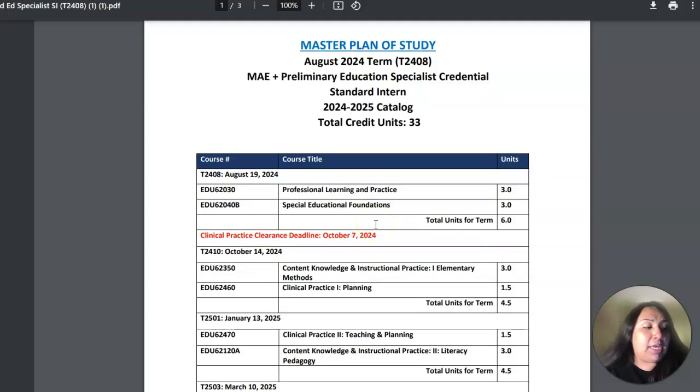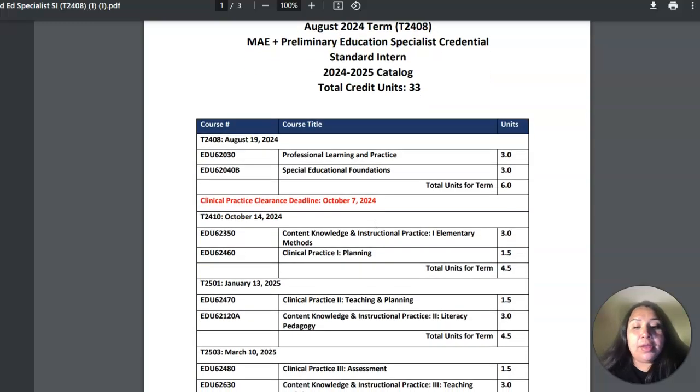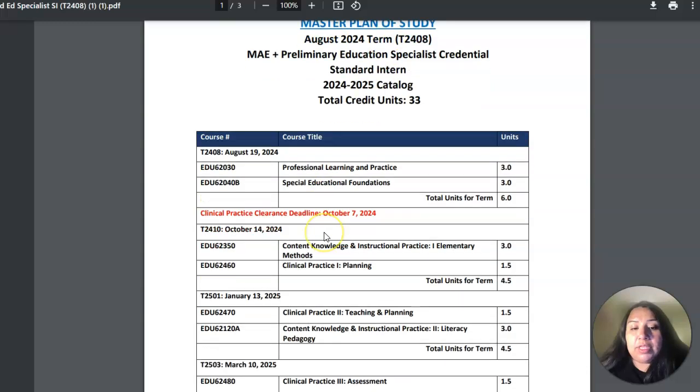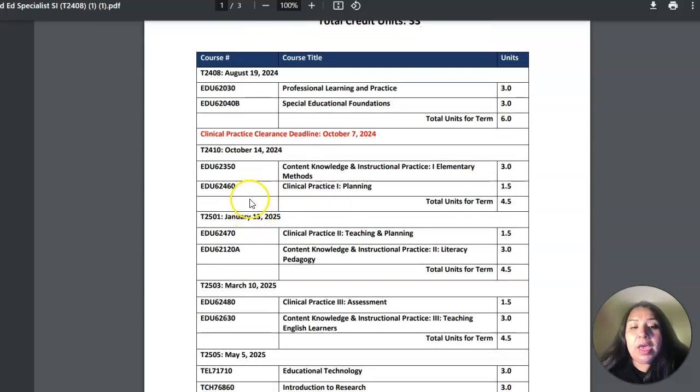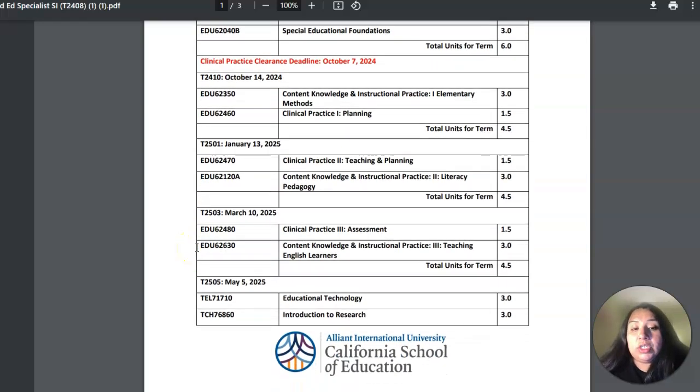Now, the program pathway is asking to share the names and numbers of the courses that I need to take. So I'm looking at my master plan for this. For the October term, I will have to take the Edu 62350 Content Knowledge and Instructional Practice 1 Elementary Methods, and the Edu 62460 Clinical Practice 1 Planning. For the January term, I have to take the Edu 62470 Clinical Practice 2 Teaching and Planning, and the Edu 62128 Content Knowledge and Instructional Practice 2 Literacy Pedagogy.